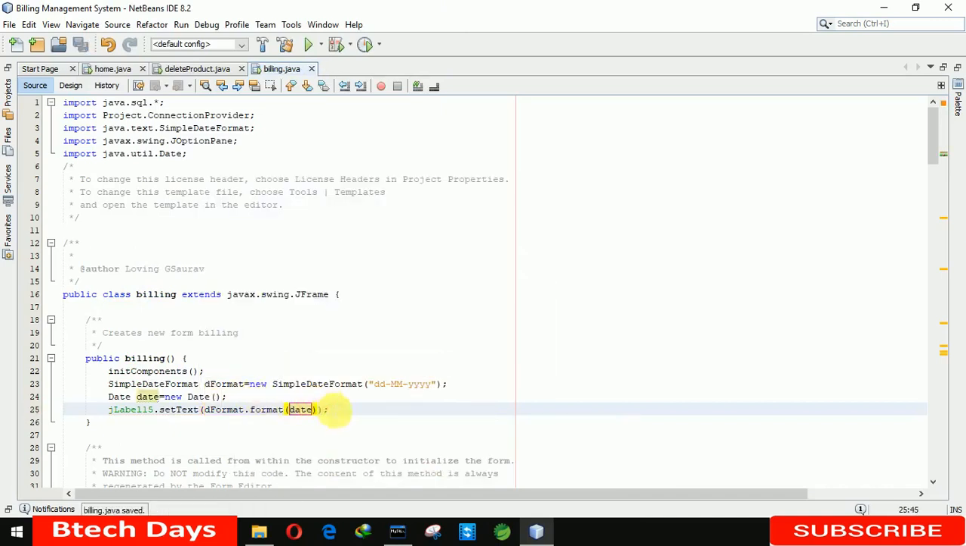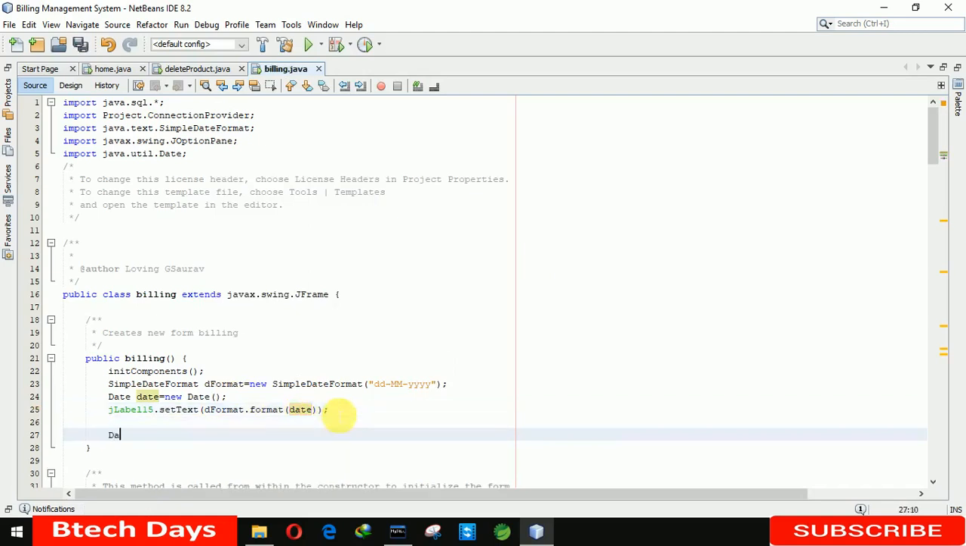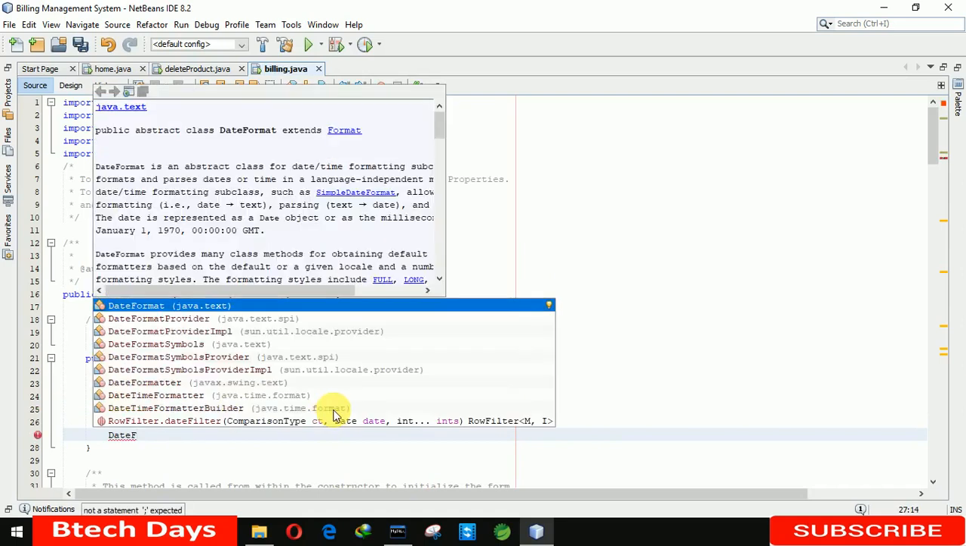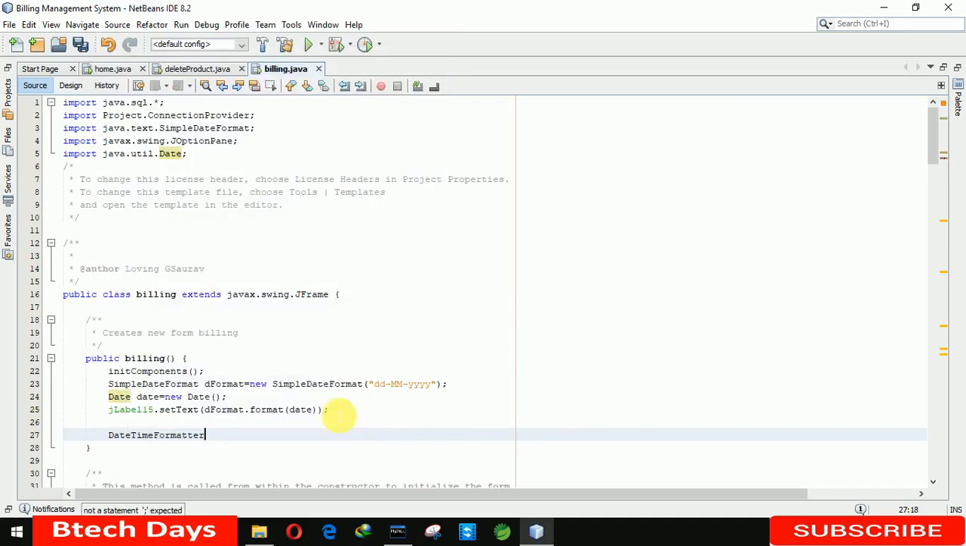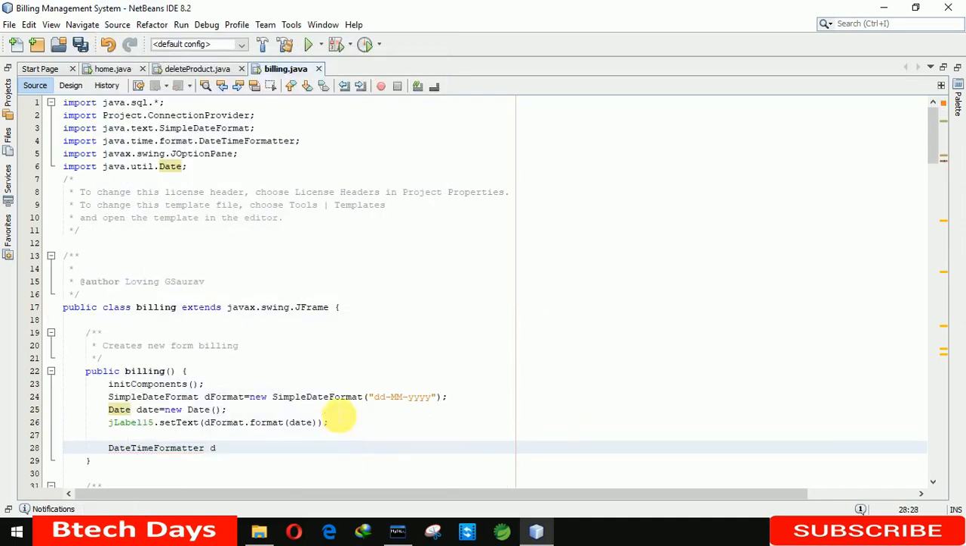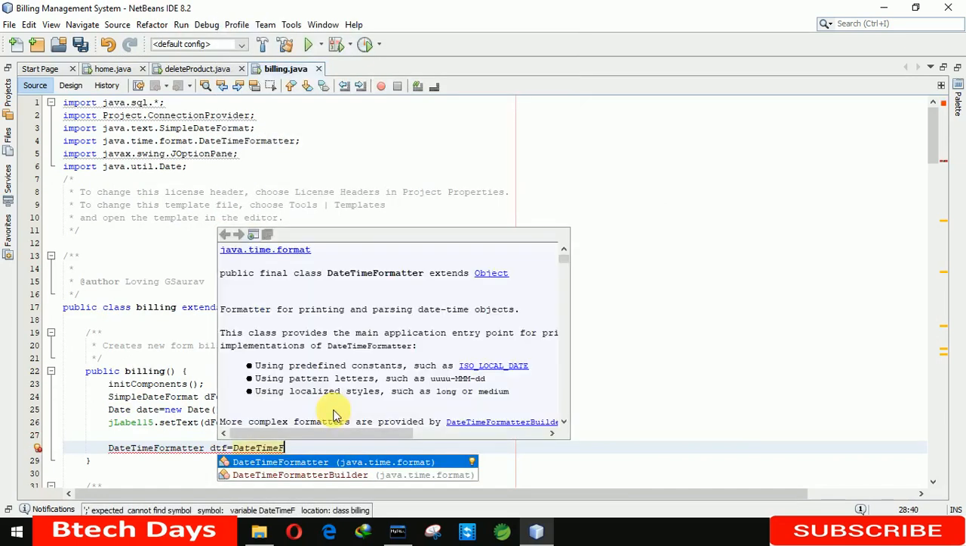You can see the date added in our field, and now we have to write the time. So after that, the time format. After that we are taking DTF, the date time format, we are taking a formatter.